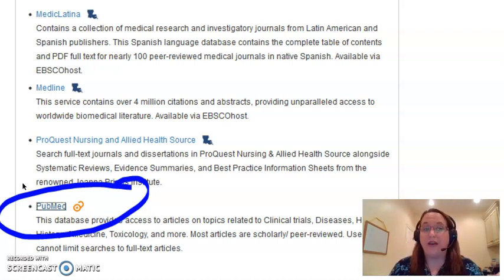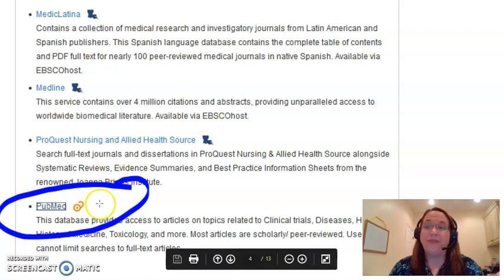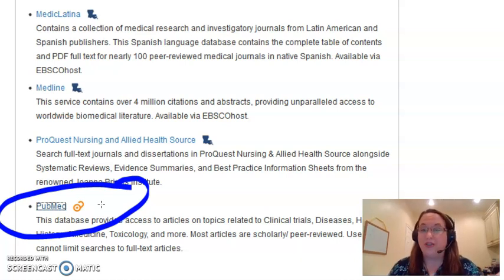If you scroll down, you're going to want to go to PubMed. Now note, it says Medline and PubMed. They both will bring up the same resources. However, PubMed has some really good resources and ways for searching that Medline doesn't have through EBSCOhost. So for this purpose, I highly recommend you click on PubMed.